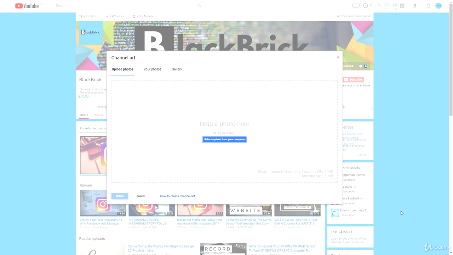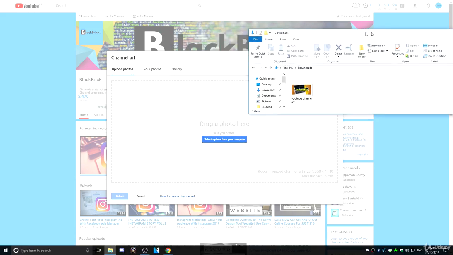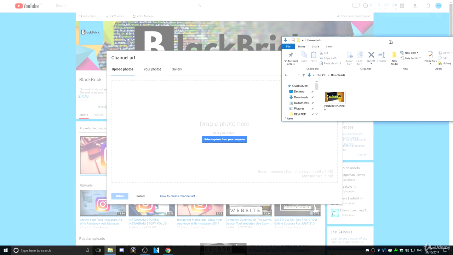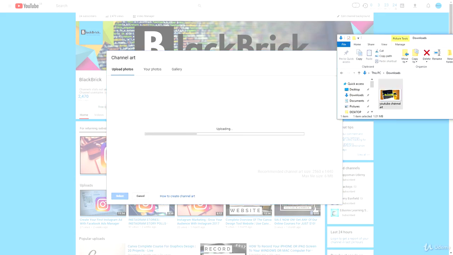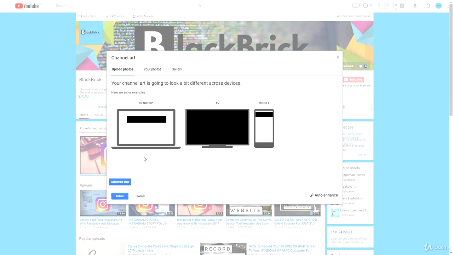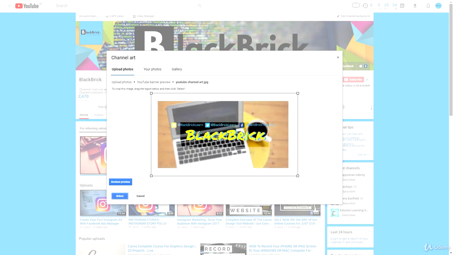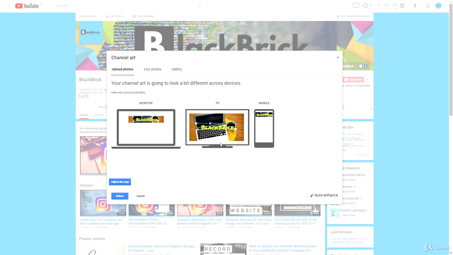And then either drag a photo in or select it from your computer. I actually have my downloads folder just here. So what I'm going to do is just drag it in like so into there. Fantastic. So now let's let this upload. Here we go. And it shows exactly what it will look like on desktop, TV and mobile. So you can adjust it by clicking this button just here and auto enhance it by clicking this button in here. But we're just going to click adjust real quick to see how it looks. And then from there just click devices preview. And as you can see from what we've designed, it fits in on desktop and TV, but it doesn't quite all fit in on mobile.